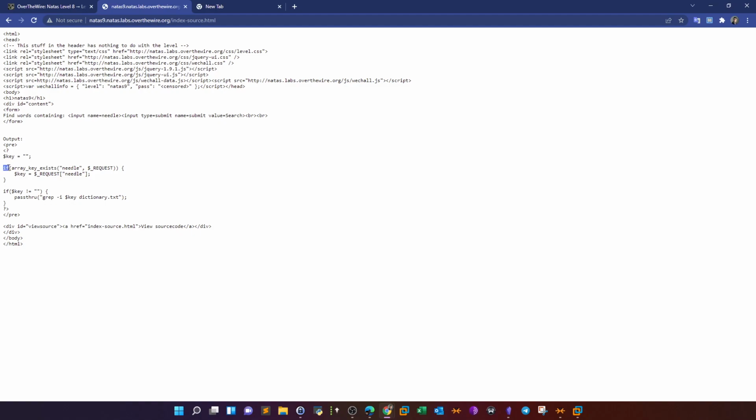Then we have an if statement. The if statement compares the request with needle. If the key is now equal to the needle, what's going to happen? Okay, next we have key not equal to nothing. We have the passthru here.